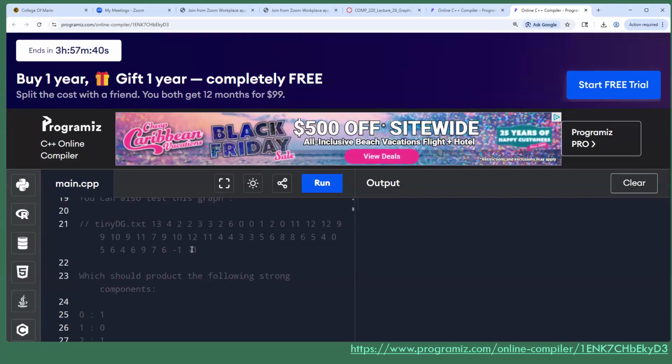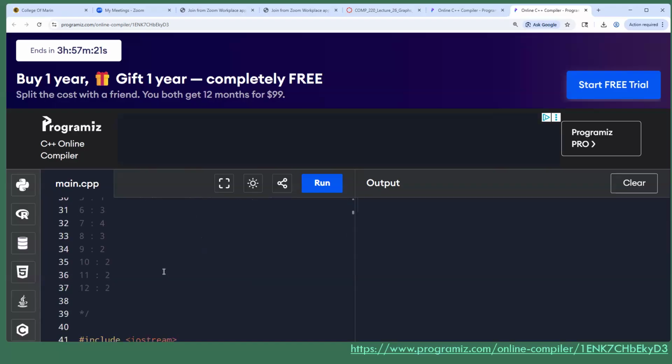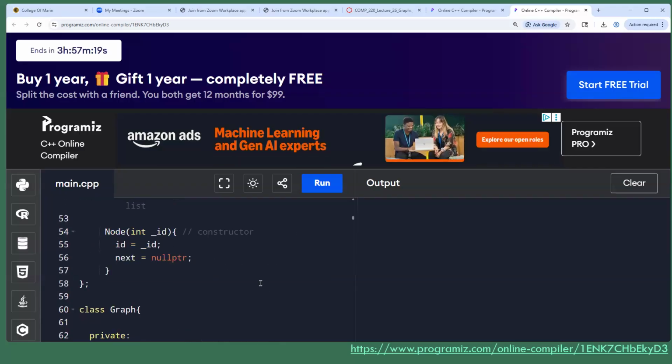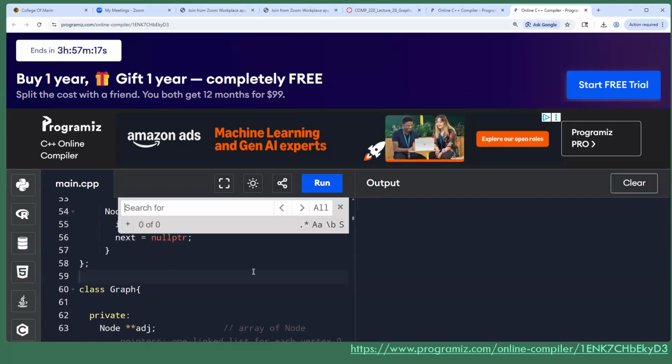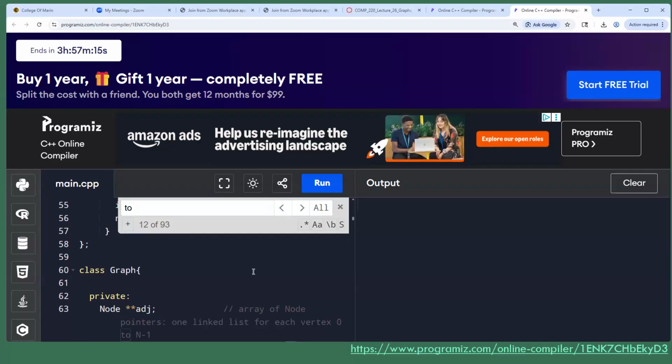Again, this is the Kosaraju. This is a famous little graph called TinyDG. It's part of the Princeton course, and there are a number of pretty famous data text files. So tinydg.txt is a small directed graph. We'll also see some other ones that are a good deal bigger, but it's sort of the data you see here. So let me look for my to-do. I'll search for TODO like usual.